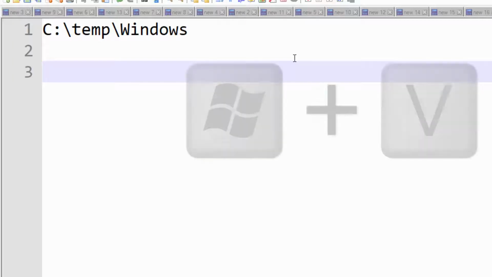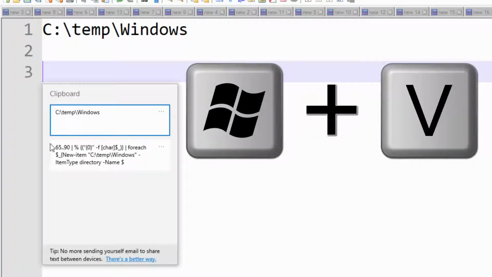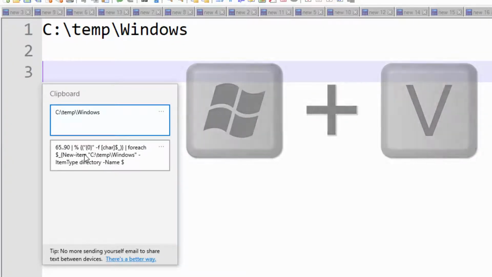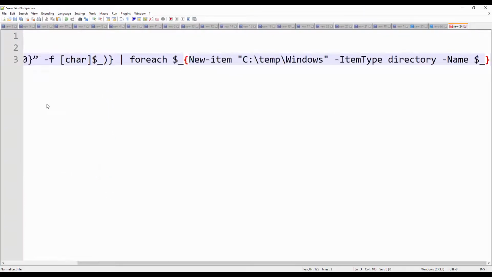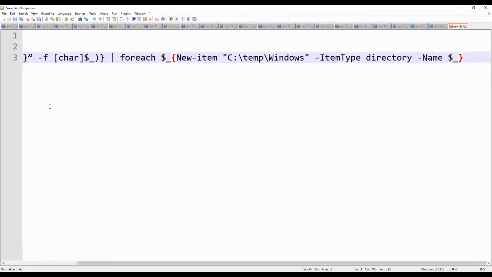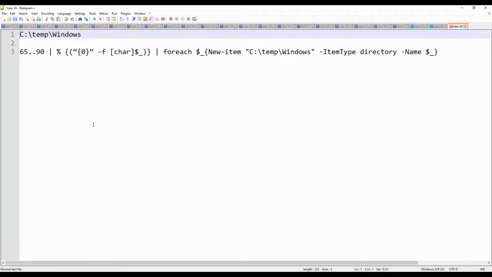Let's do another one, Control V. And this is the PowerShell script that we used. You can see how this is already coming in useful. And if you need to share this with somebody, you can copy it and know that it is in the background. But the key is you have to make sure that that functionality is enabled. I am not sure if it is enabled by default.